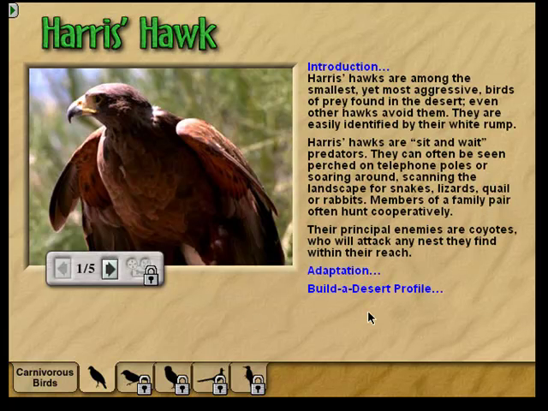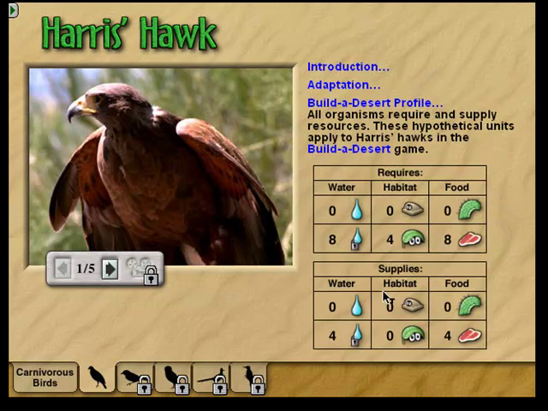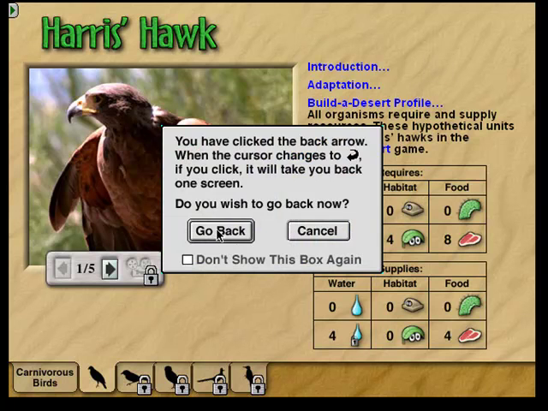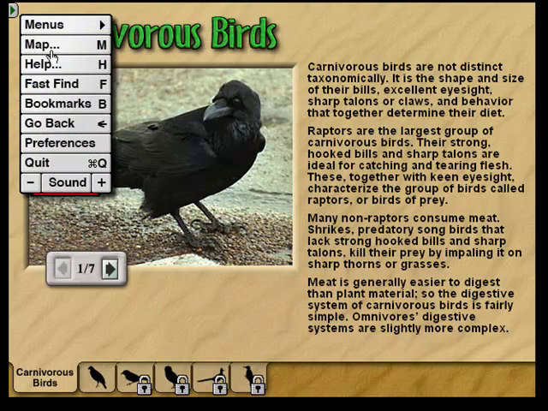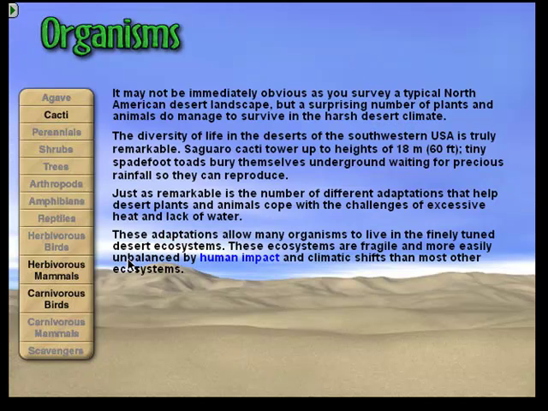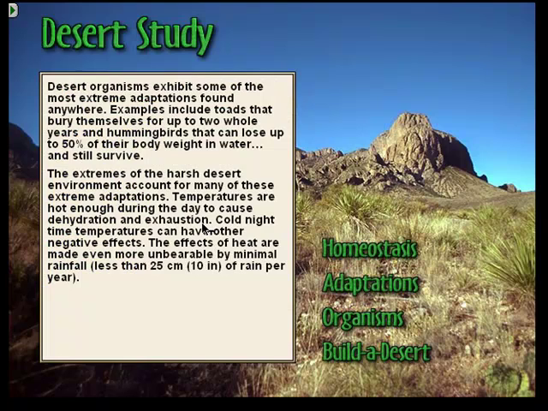By clicking on the Build a Desert profile, you access the expression and active engagement portion of Digital Field Trip Desert. By going back all the way to the Desert Studies screen, you can then access Build a Desert, which gives a tutorial only because this is the trial version.